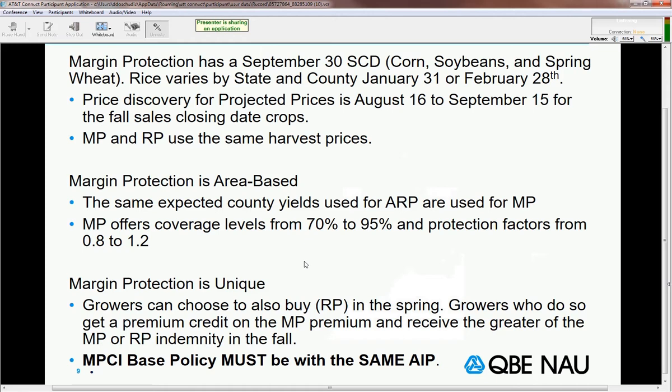The rice sales closing date varies by state and county, and it's either January 31st or February 28th, which corresponds to the sales closing date for the MPCI products, rice products in those states and counties. For corn, soybeans, and spring wheat, the price discovery for projected prices is in the fall, to correspond with the fall sales closing date. The price discovery periods are August 16th to September 15th for the fall sales closing date crops.